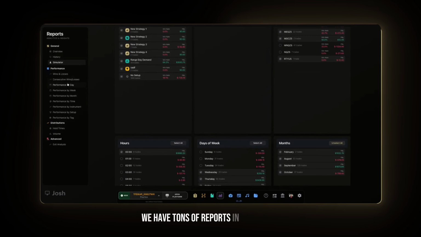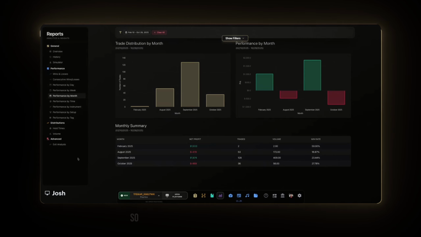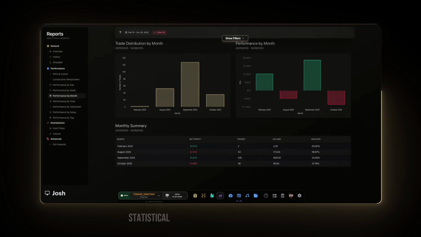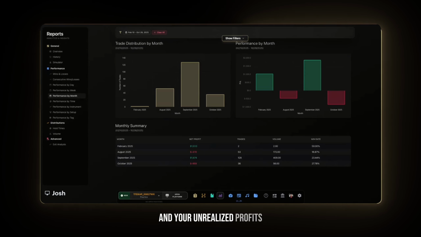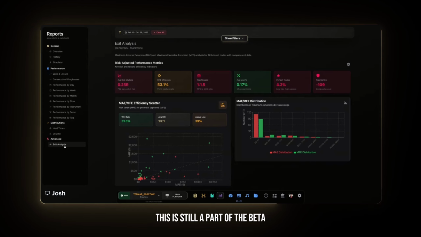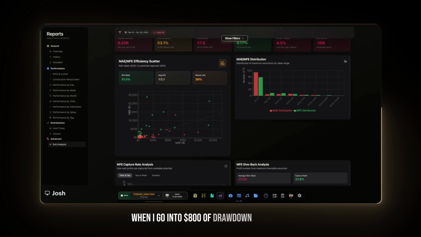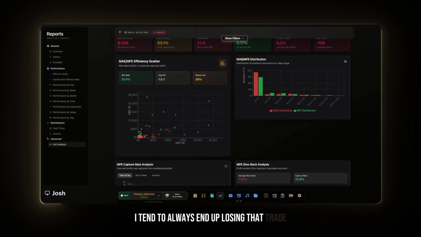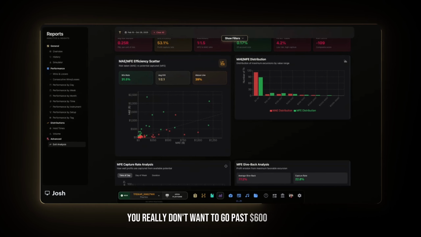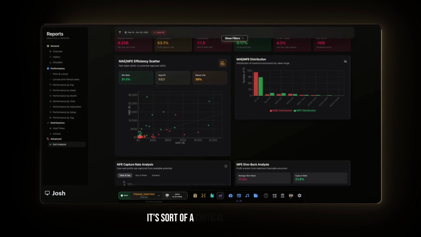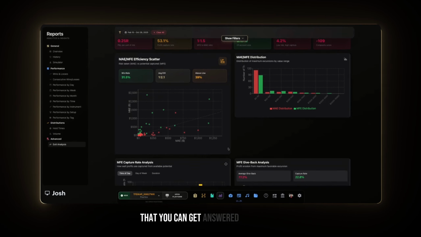We have tons of reports in here. Again, it's all just included, all free. We do something called MAE, MFE. A lot of the props aren't going to have this. Even a lot of the statistical programs aren't going to have this. But we'll calculate your unrealized drawdown and your unrealized profits while you're in the trade. This is still sort of part of the beta, but you can dive deeper into it and see when I go into $800 of drawdown in a trade, I tend to always end up losing that trade. I might bring it back to 600. That's my best case scenario. So that might tell you you really don't want to go past $600 in loss, because once you get past that, it's sort of a critical mass for you. And then you start continuing to give it back to the market. So those are questions that you can get answered by MAE, MFE.